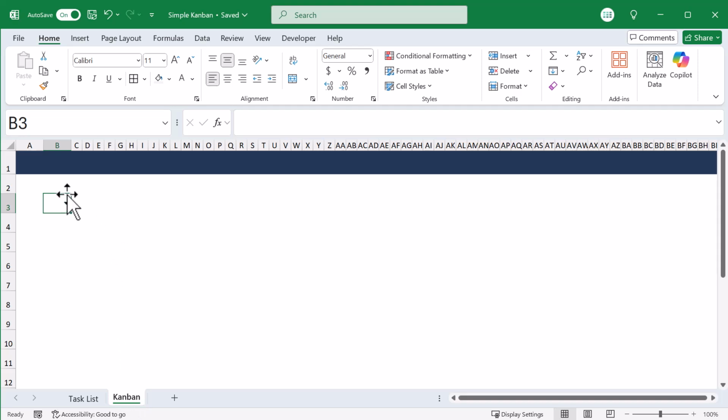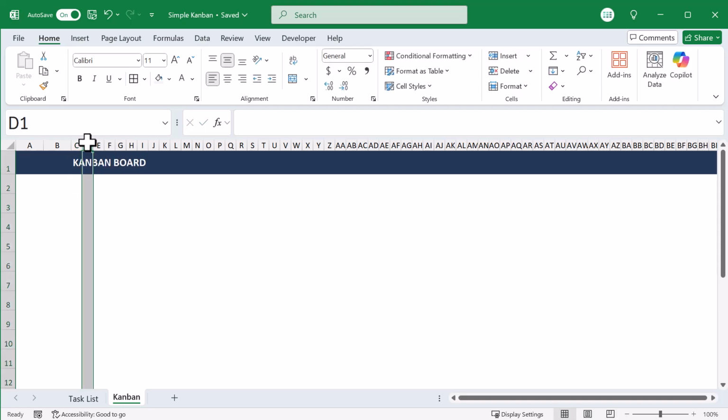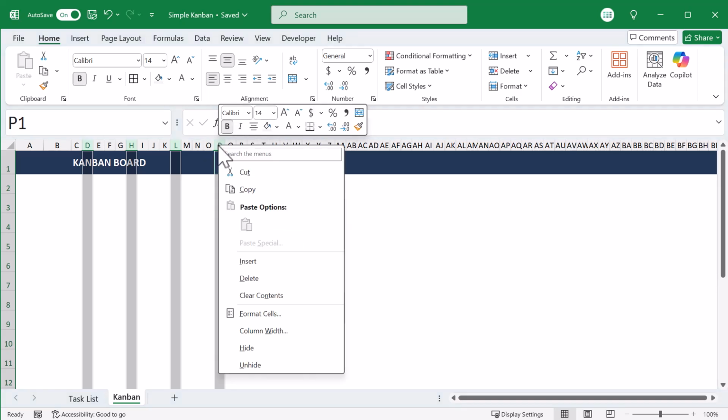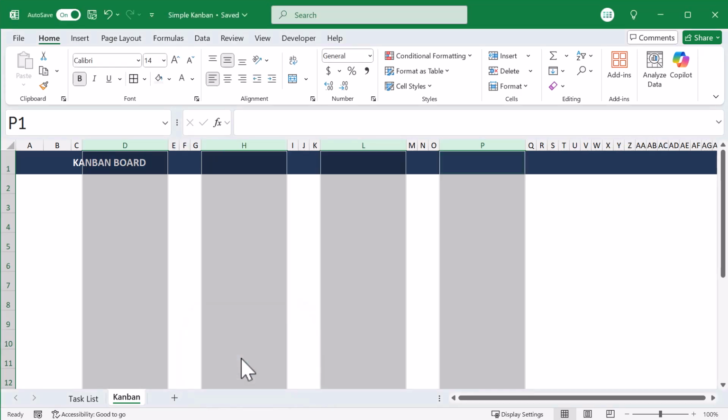Start by selecting cell C1 and type in Kanban board. Then select column D, hold Control, also select columns H, L, and P, right-click, column width, set the size to 20, click OK, then change the horizontal alignment to center.